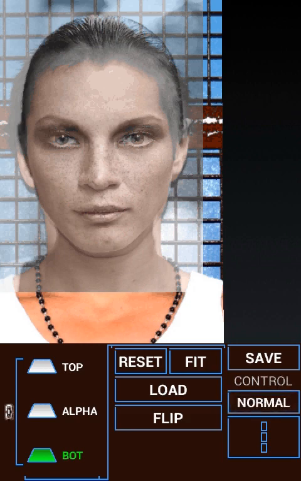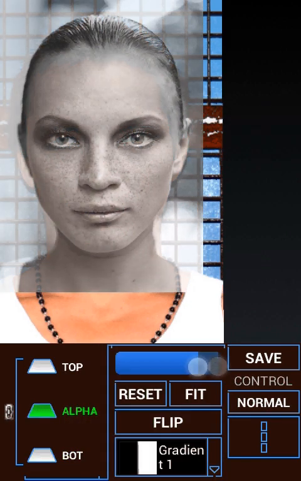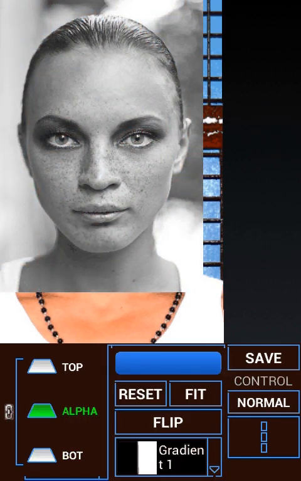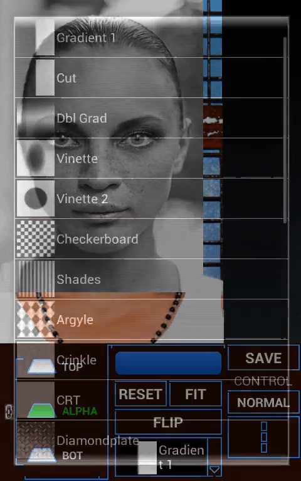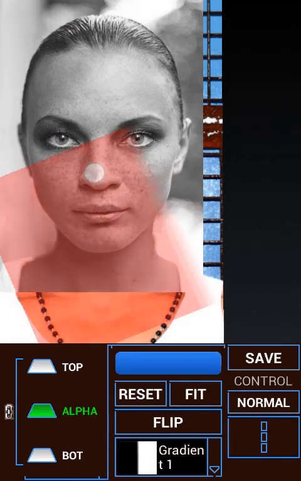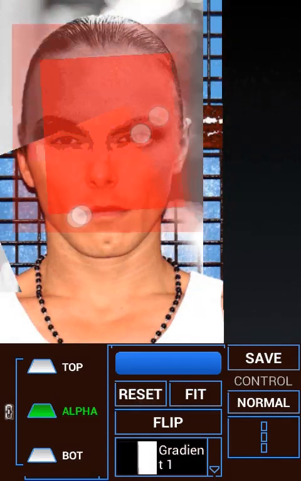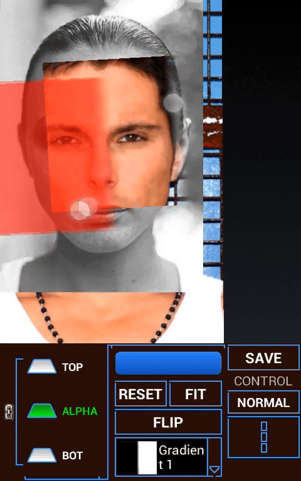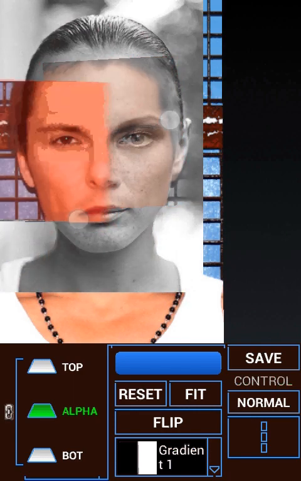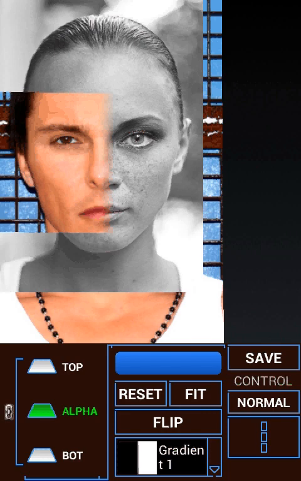Okay, so now that I've roughly got that, I'm going to bring the alpha back up, and now you're not going to be able to see the bottom layer at all. But then I will pull in my gradient. Right? I'll switch to the gradient, and I am going to then just scale the red down, and I'll just kind of place it somewhere in the middle there.